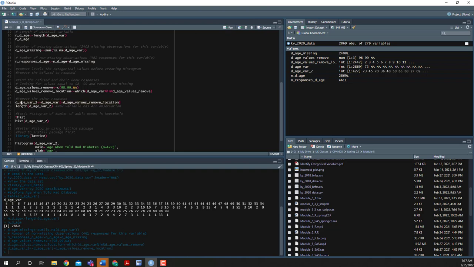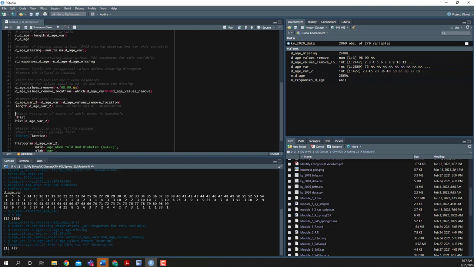And so notice dAgeVar2, that's going to be the second version of the variable, and this version of the variable is going to have all the 98s, 99s, and the missings removed. If we look at the length of this new variable, it is now 427 observations. Remember, if we looked at the non-missing, we had 461. We had 33 98s and 1 99. Well, if you take 34 away from 461, you'll be left with the 427.